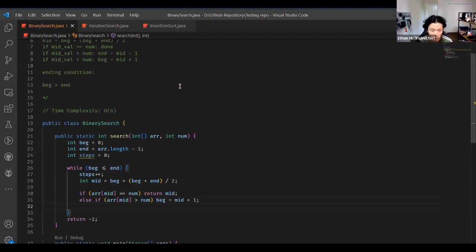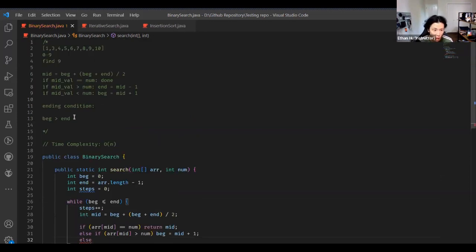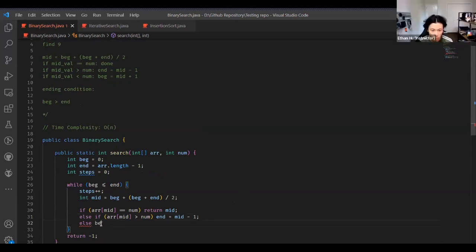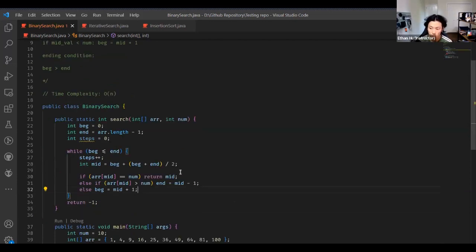Else, then that just means that it's going to be less, right? If it's less, then, oh, my bad. So it should be end equals mid minus 1 because it's on the left side. Else, beginning equals mid plus 1 because it's on the right side. All right, so that's actually it for the code.